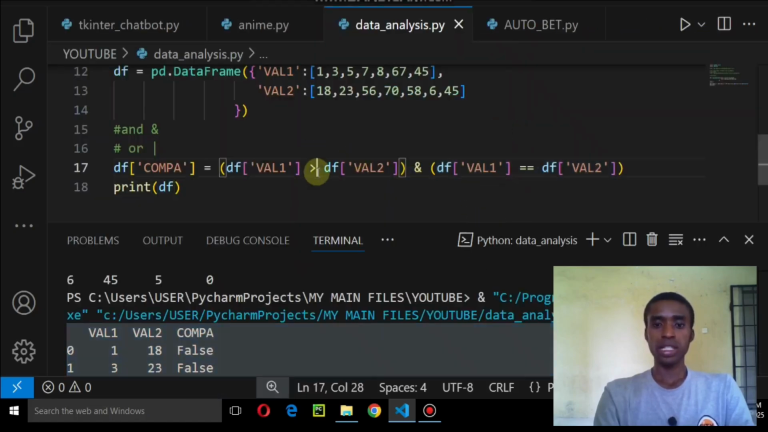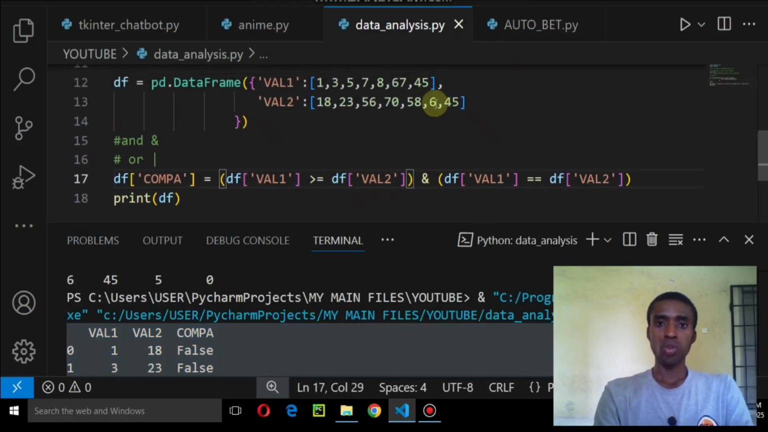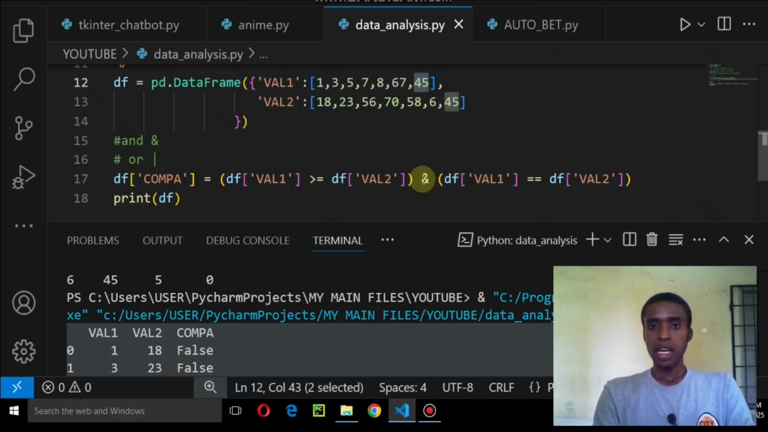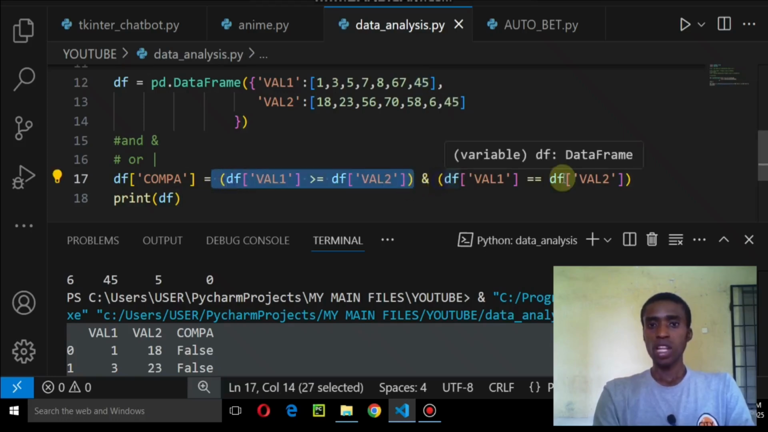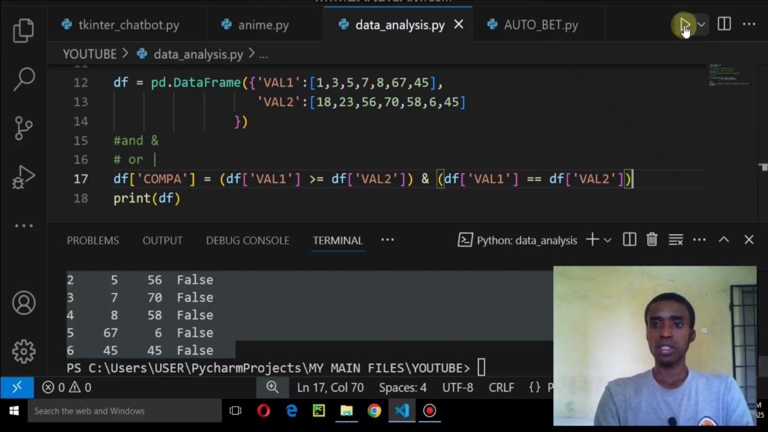Let's say we change this to greater than or equals to. We're going to have only one true because of this 45, which is val1, greater or equals to 45. Here has to be true and here has to be true before it can give us true. The two sides must be true before it can give us true. So let's run this.